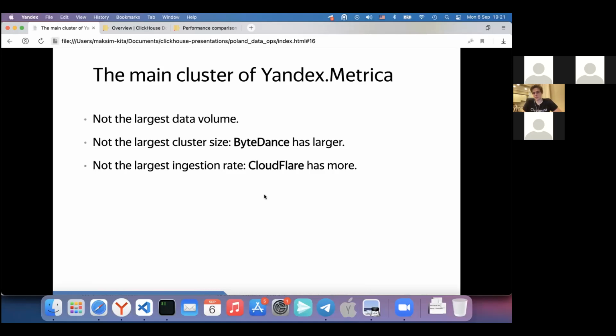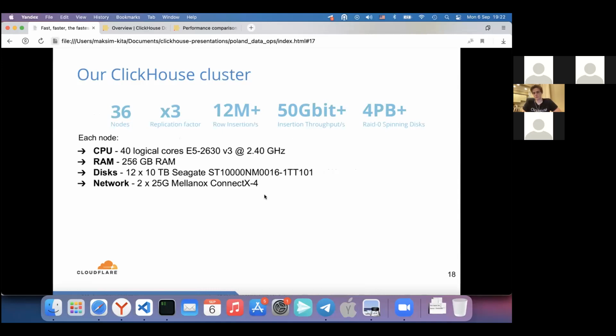Also, I wanted to say that our cluster is not the largest. The largest cluster, for example, is in ByteDance. It has more data, and Cloudflare also has a higher insert rate. Cloudflare uses ClickHouse for DNS traffic analysis. So they also have a very huge cluster, and they contribute some features to our master branch.